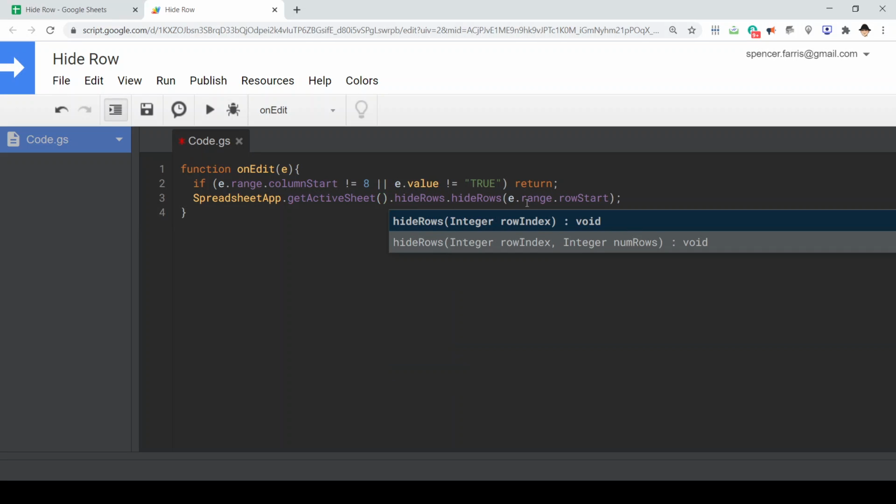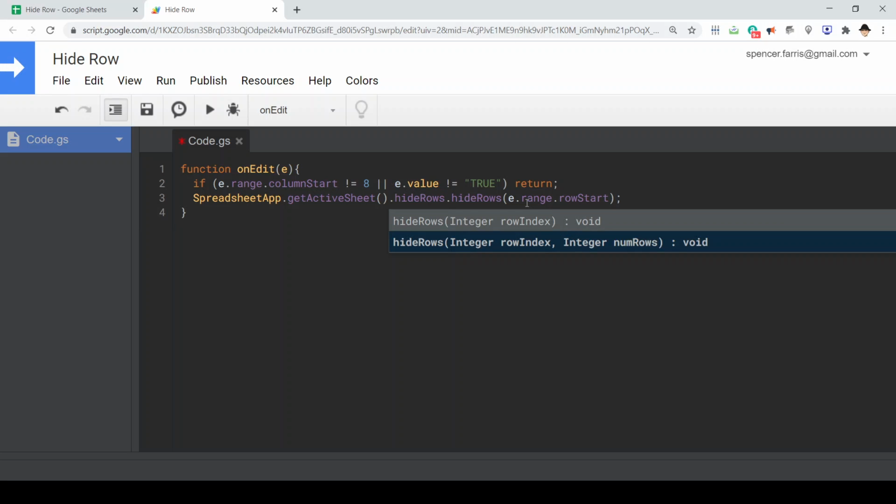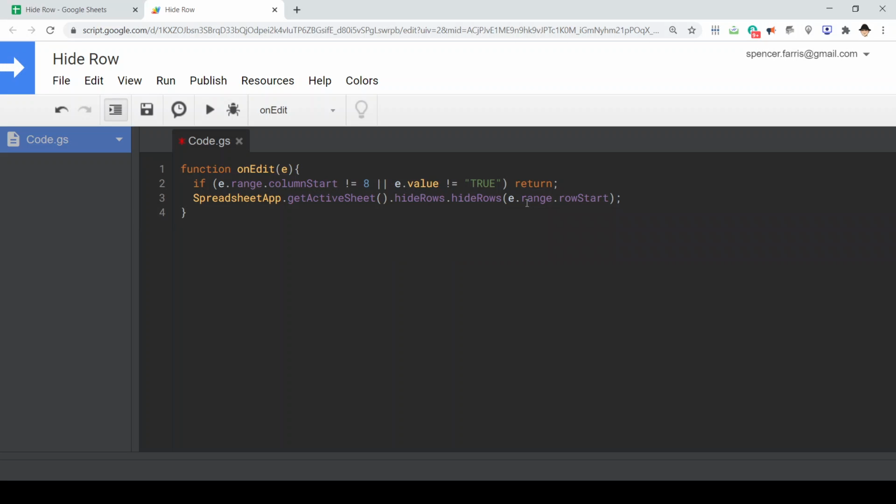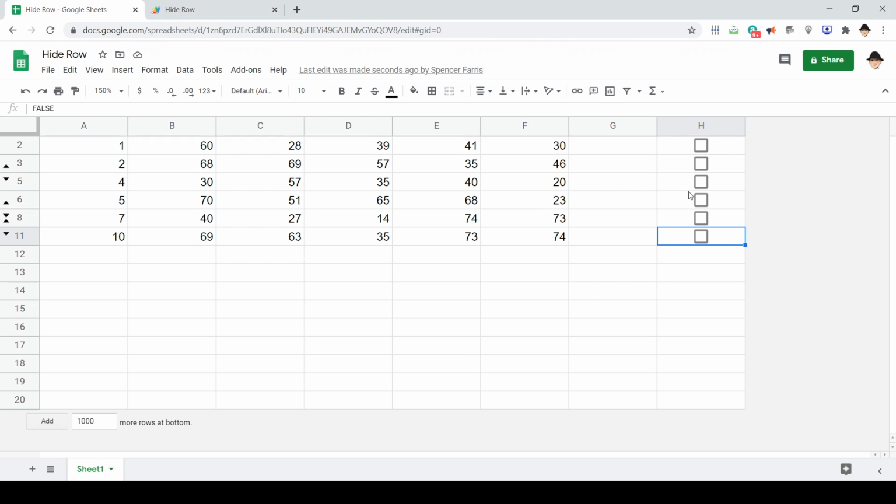If we look here, you can send it a number of rows, or you can just send it a row index. So we're just passing it the row index of where the edit happened, and that hides it, just like that.